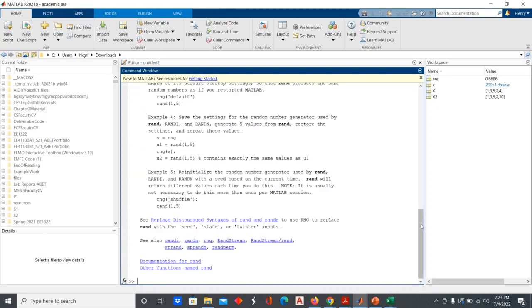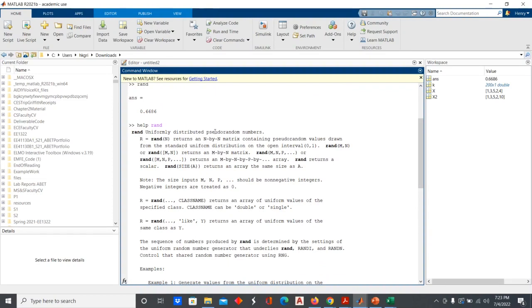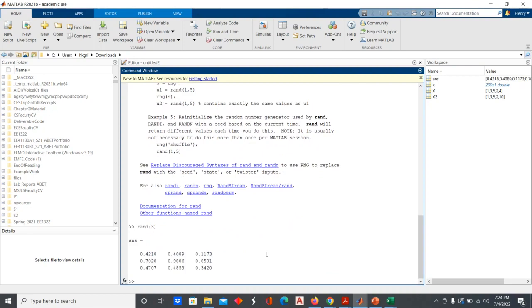Well, for all these, you want to go to the help files, and you'll notice that this is an overloaded function. There's multiple ways to call it. You can call it by passing in a single parameter. In that case, you will get an n by n matrix of random numbers. So let me just show you that. If you type rand(3), you'll get a 3 by 3 matrix.